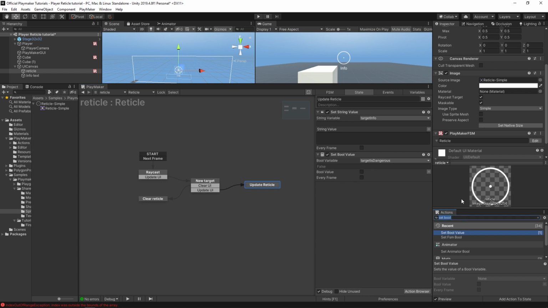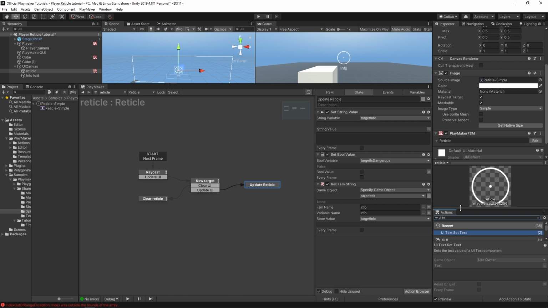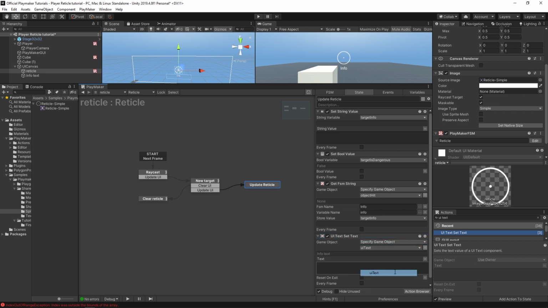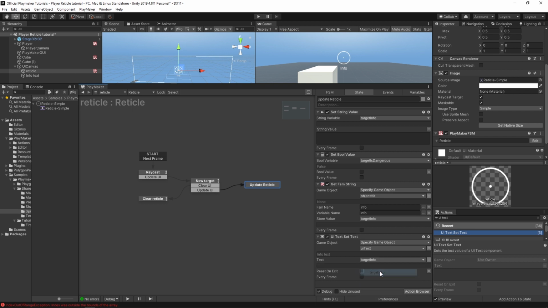Gonna add a get FSM string action, and we're gonna be targeting our object hit variable, and we'll be referring to its info FSM. Remember to spell this exactly as it's spelled on the game object, capitalization and everything. And the variable we want to get is its info variable. Again, spelling and capitalization matters, and we'll be storing that in our target info variable. I'm gonna add in a UI text set text, which will be targeting our UI text variable and setting its value with the target info text.